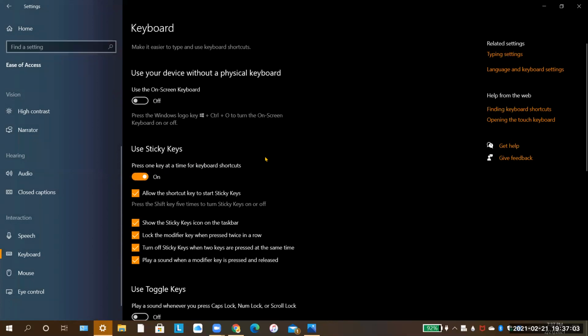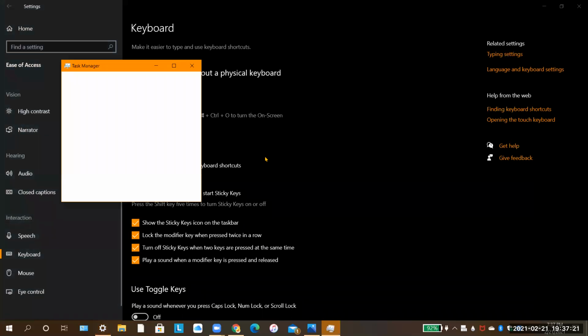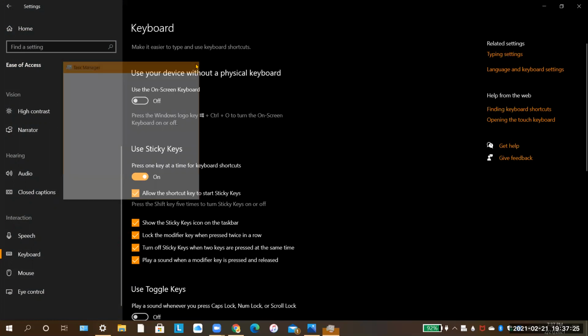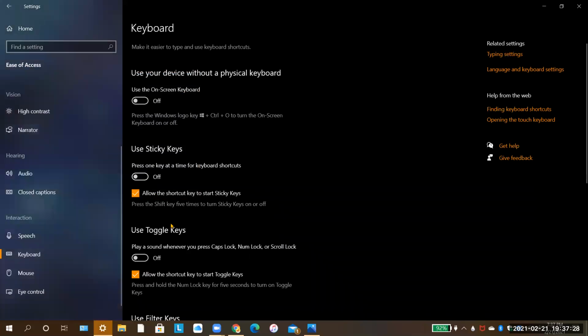Let me turn that on. Now, if I press the control key, I don't have to keep holding it down. So now I can press the shift key and the escape key. And it still opens the task manager like normal. You can also press the shift key 5 times in a row to turn on sticky keys without going to settings.